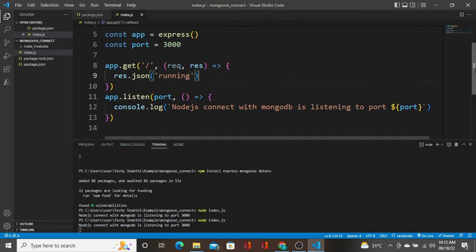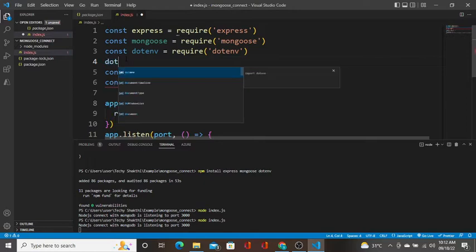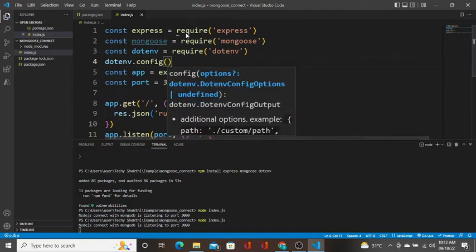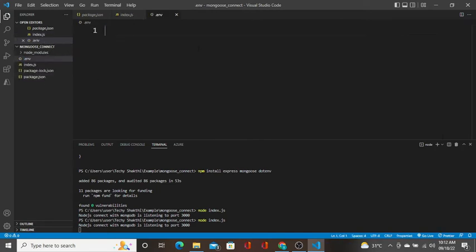Perfect. So I'm going to call the dotenv config function, I'll explain to you why it is needed. So I'm going to create a file called .env. Here I'm going to have two things. One is port, which is going to be 3000, and mongo underscore URL is going to be what?